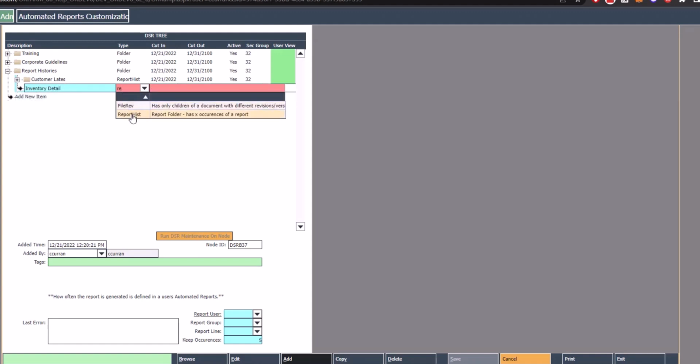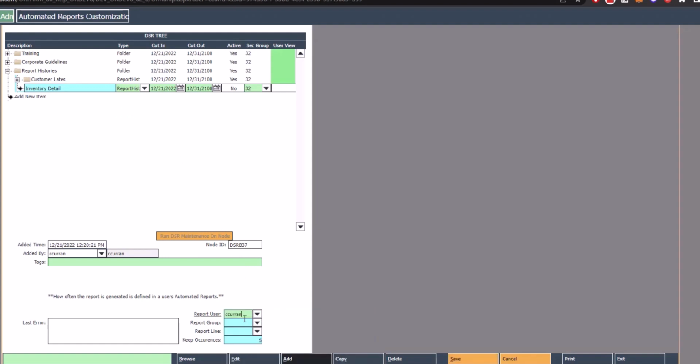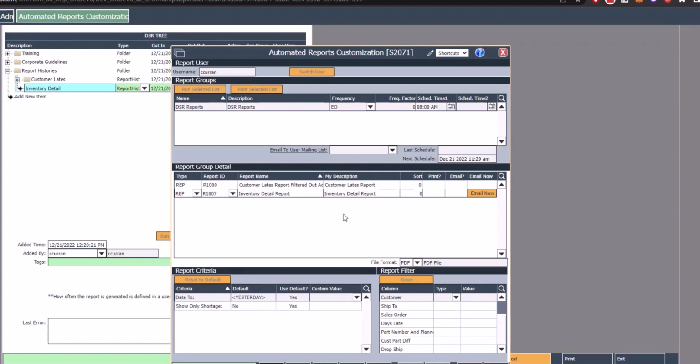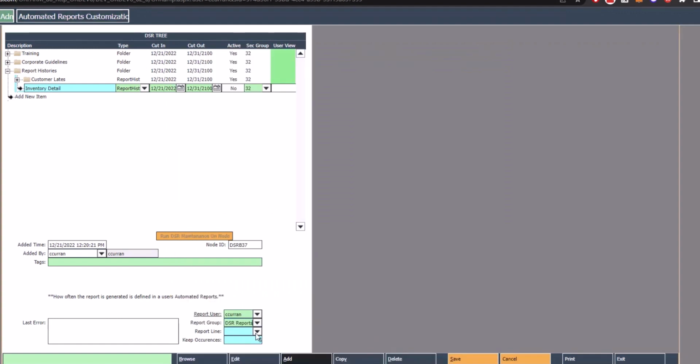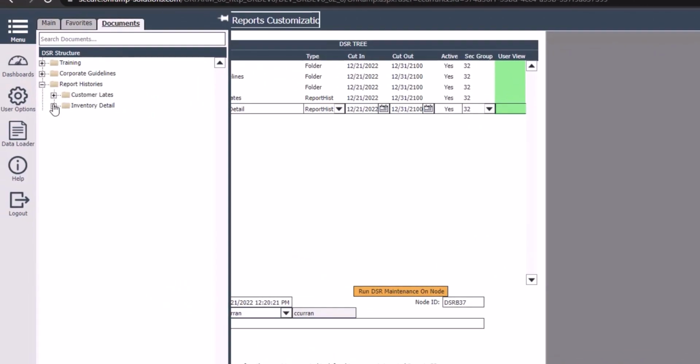So report history. And again, I'm just going to pick the other report that I have set up in my report options, R1007, and I'm only going to keep 7 days worth of this. And now we can see we start getting history of certain of the reports that we've picked.